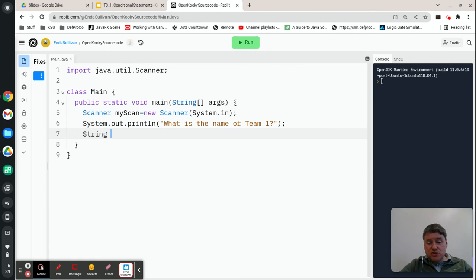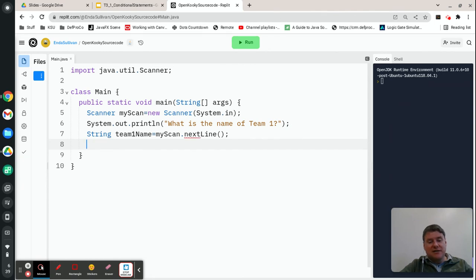That variable should be a string because they're going to type in KSU, Kennesaw State University, Georgia State University, Georgia Tech, University of Georgia. They're going to type in something like that. So that's going to be a string, and we're going to call it team1 name. And I'm going to set that equal to myscan.nextLine because I'm reading a line of text.